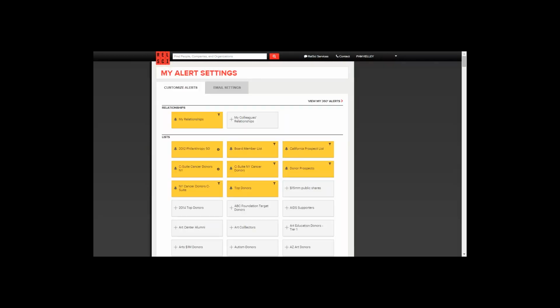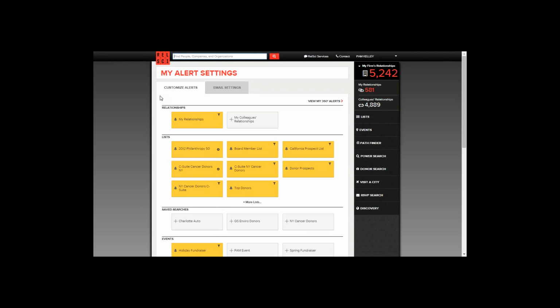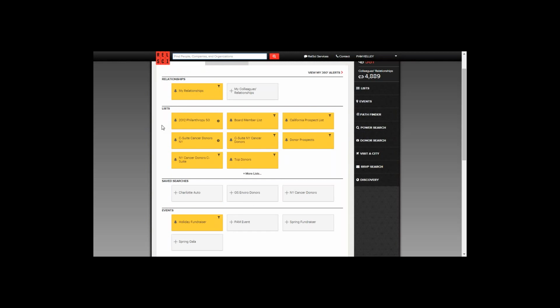And what this allows you to do is customize so you get news and alerts that are most beneficial to your workflow. So right now, I subscribe to news and alerts on my relationships, as well as a variety of lists that I've created in my account, such as my member list, my California prospect list, and a few of my donor lists as well.